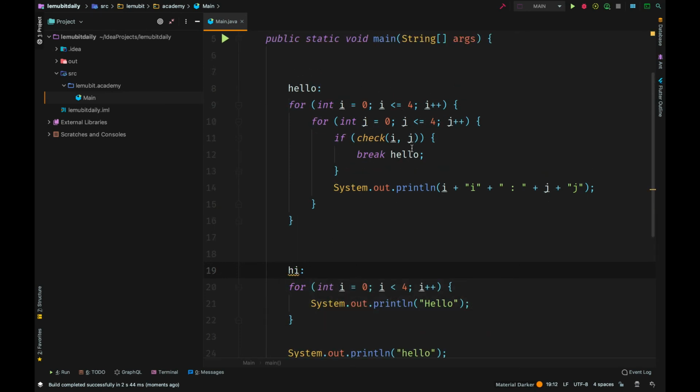Now, if you had a label after that for loop, you can't call it. So just take notes.